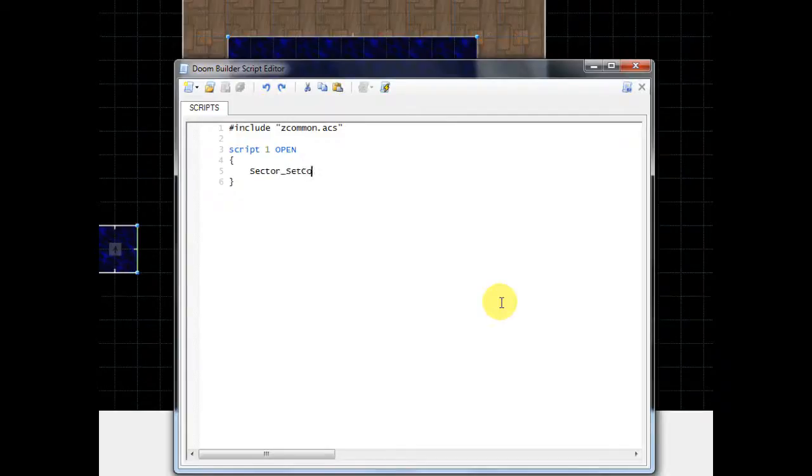underscore set color, and then we're going to do an opening parenthesis, and you'll see that it brings up a helper right there that tells you what you need to put. So the first thing is a tag. This is going to be the dummy sector's tag, because remember, we're going to be transferring properties from the dummy sector into the swimming pool, and I haven't given it a tag, I don't think, so I'm going to type in 2. Remember that we used the tag of 1 for the swimming pool sector, not the dummy sector.